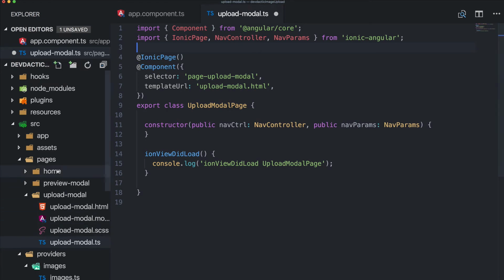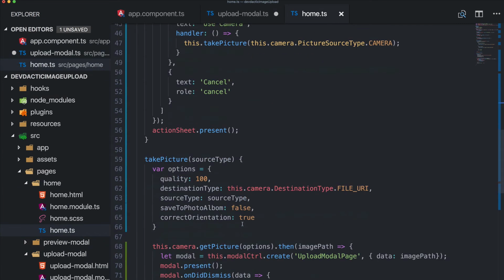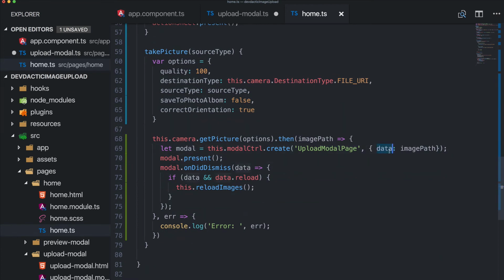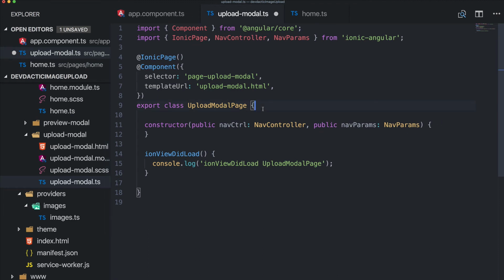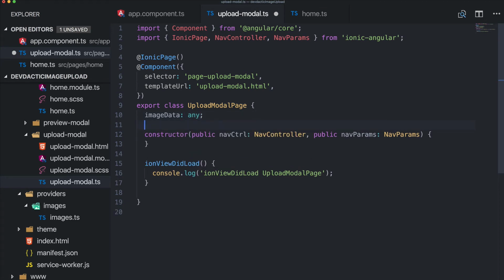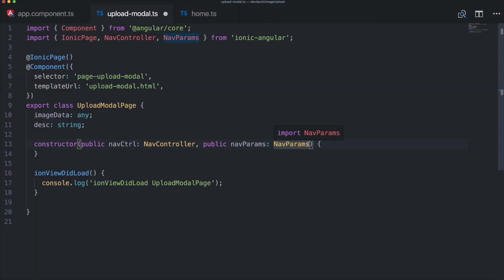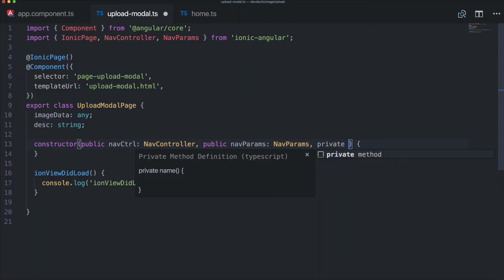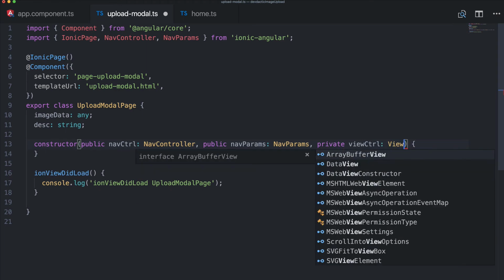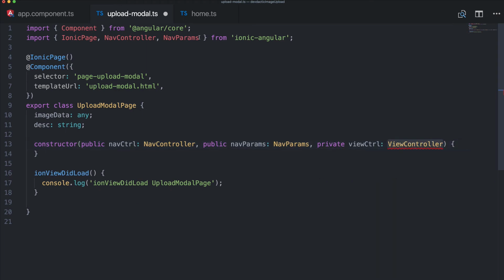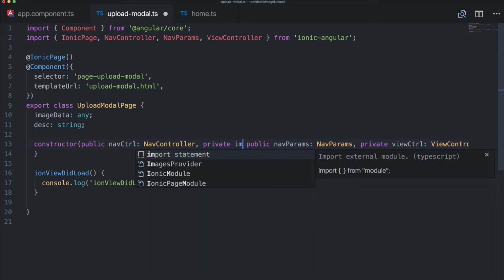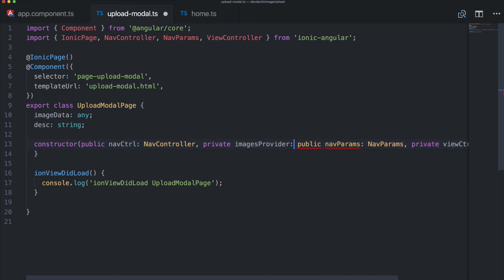So this page will get something. Right, this will get data, which is the image path from this page. So this means we will have some image data here, and the user should be able to enter a description. Let's use the view controller, which is from Ionic Angular. And then we need our images provider.